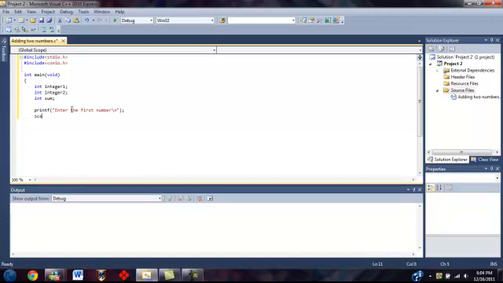Scanf, %d, &integer 1. What this will basically do, %d is a conversion specifier. Whenever you need to manipulate variables, use the conversion specifier which refers to that particular type of variable. Then you reference the variable here.